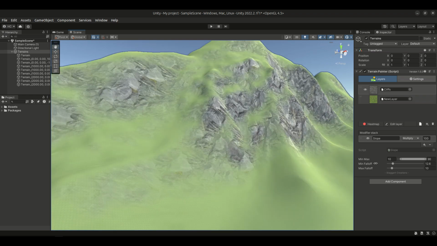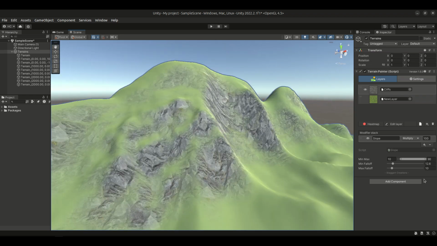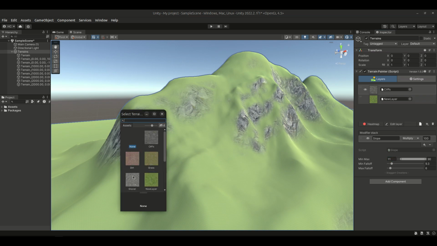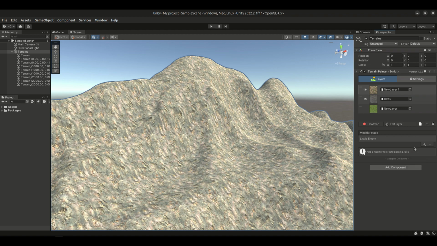By playing with the fall off values, we can adjust the blending to make it more natural. Let's add another texture. I will use the rock layer, and let's play with the curvature. The curvature has a min-max value between 0 and 1. It measures the curvature between the vertices to check whether that spot is convex or concave.